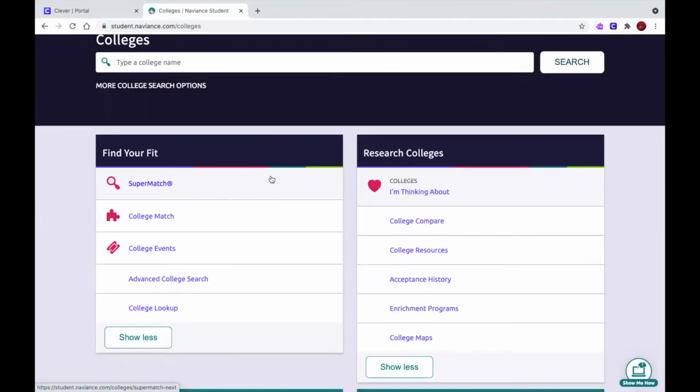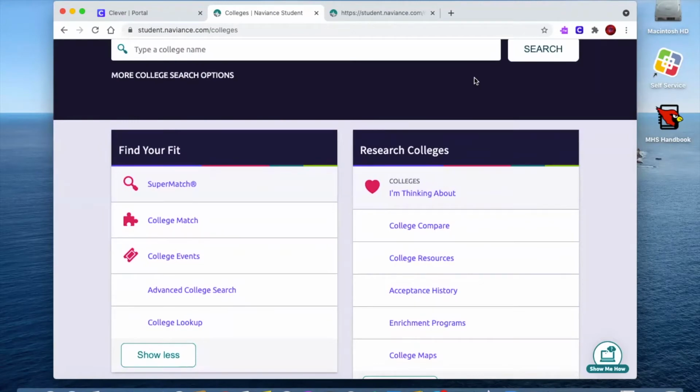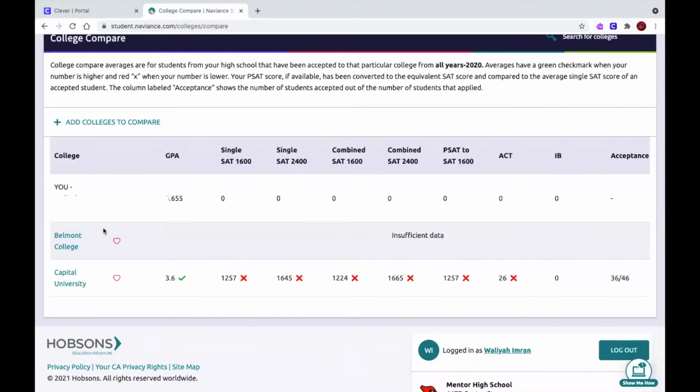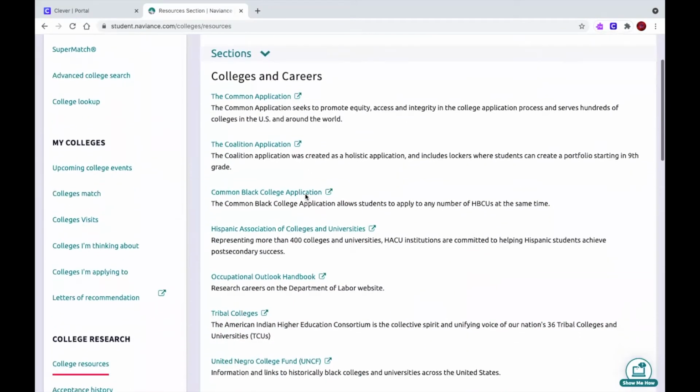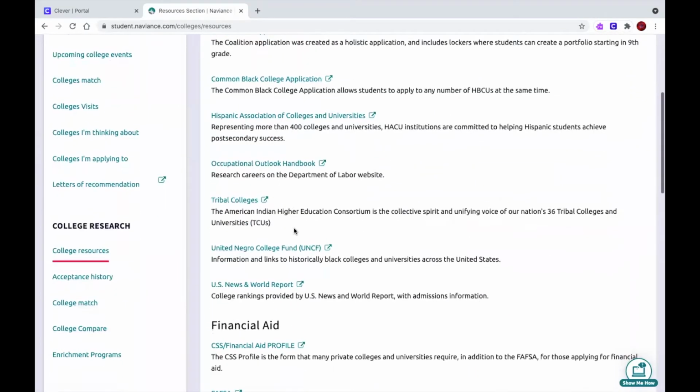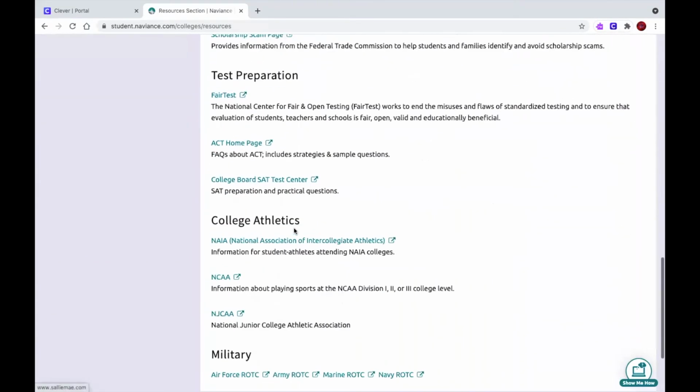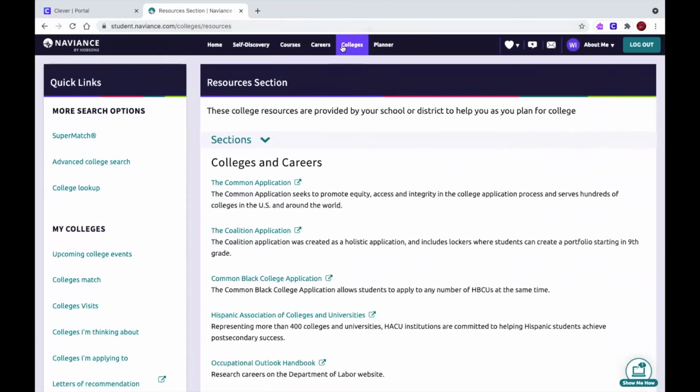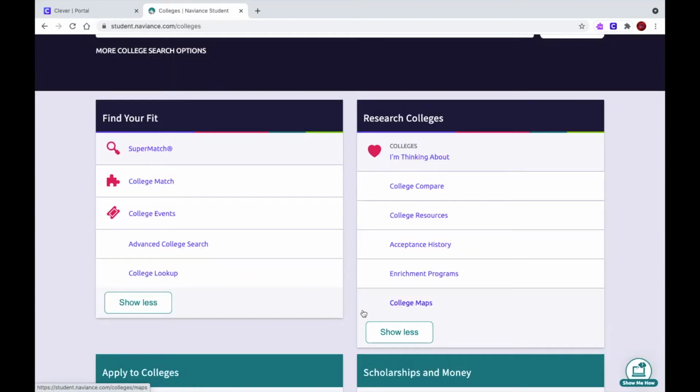The college lookup tool is just a simple way to search for a specific college you want to look at. Next, a research colleges tab. First is where you could go to look at all the colleges that you've liked. Next is the College Compare. College Compare is a useful tool to compare colleges. Next, College Resources. It has lots of informational links for applications, financial aid, test prep, college athletics, and military.